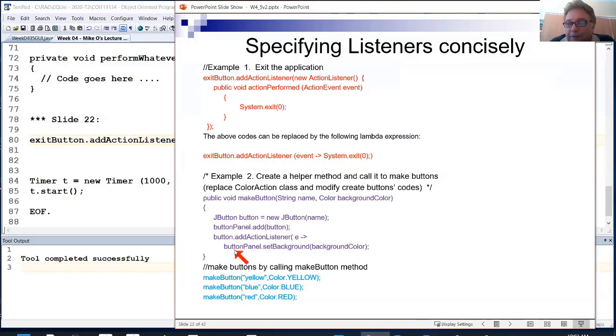Instead of doing all that stuff for each button, you could just create a make button method and pass through a name of the button and a background color, and then just call make button. Make button yellow for color yellow, make button blue for color blue, make button red for color red. So that's the label and it's the color it's changing to. And that runs this code down here. So it creates a new button, sets the name according to whatever you pass in, adds a button to a panel, which is a button panel, and then adds the action listener, set the background color to the color that's passed in. Much better way to do it.